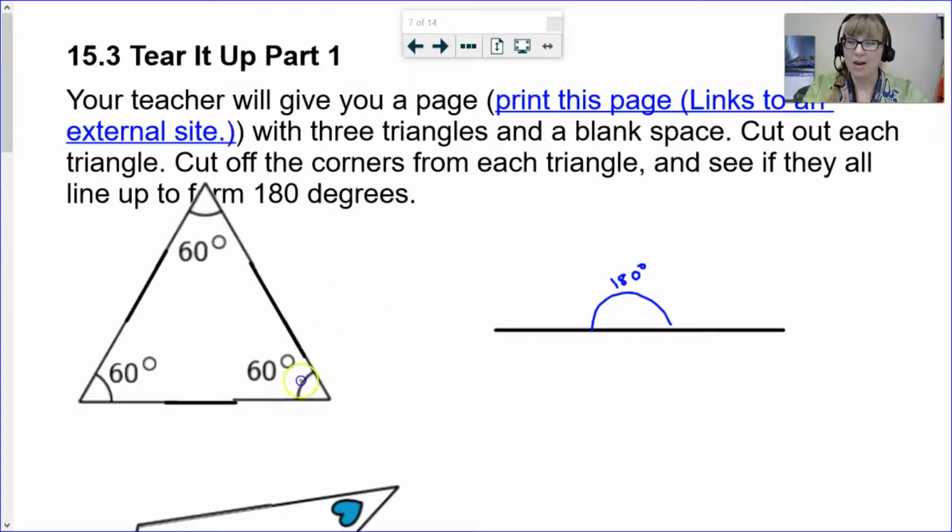Okay? When I cut that corner off, you're going to notice that there is still some of that triangle, and that's okay. We're just focused on the corners. Now, don't cut too far down, because you want these pieces to be big enough that you can actually move them around and play around with them. If you do them too small, then that's going to be rather difficult. So I've cut off this corner.